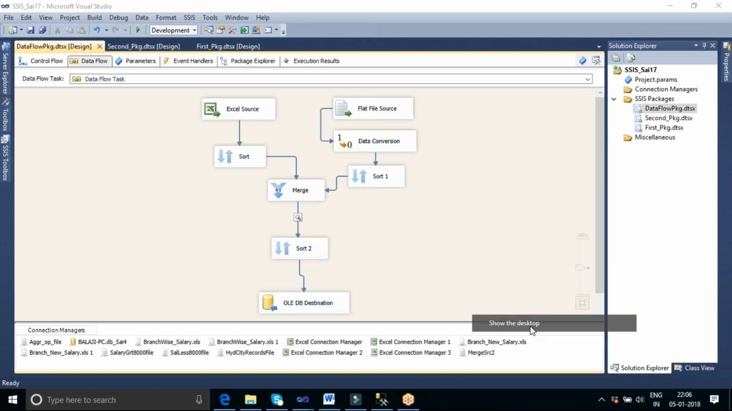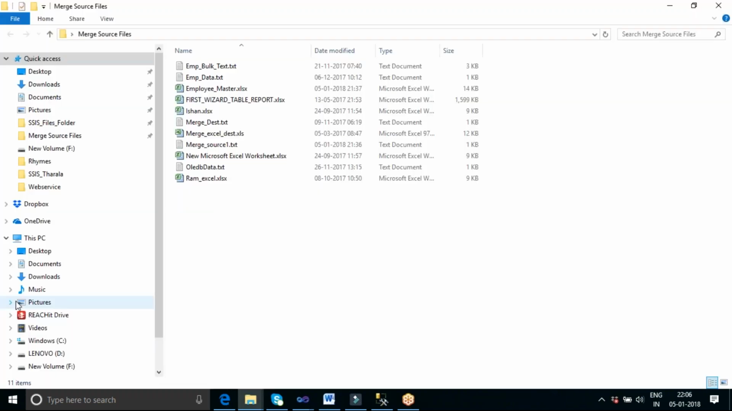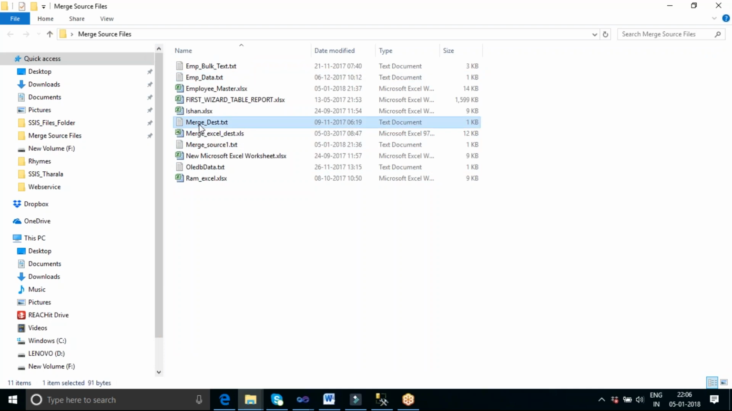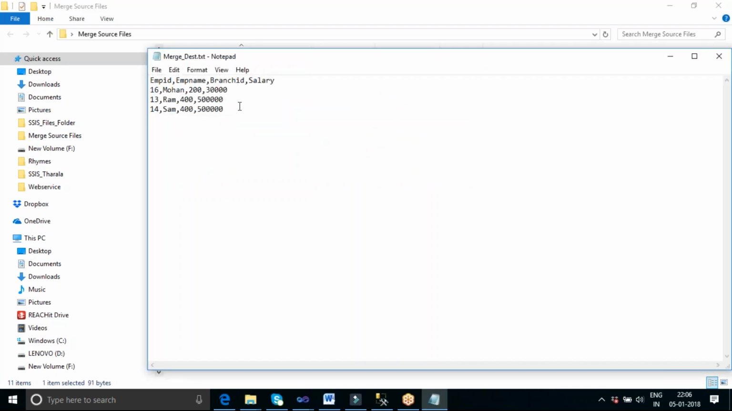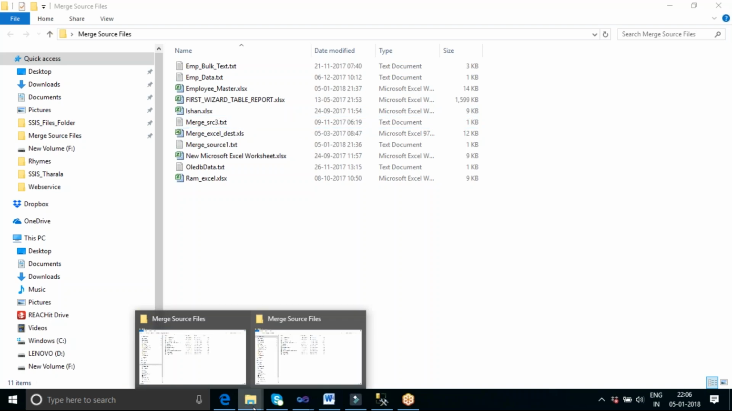So let me take one more source. Now let us go for merge source files. Let us say EMP data. Now let us say I want to merge this one again, with employee name, branch ID, salary. So I want to merge this data also. Now let us give the name as merge underscore source. I want to merge this text file data also.